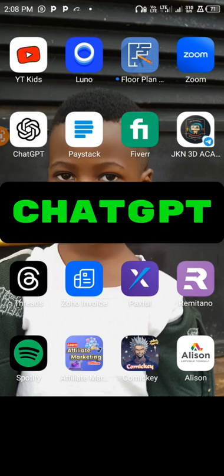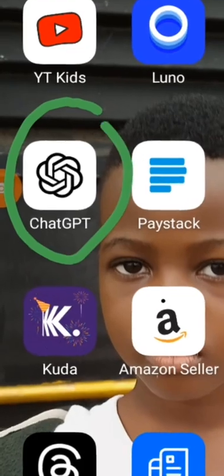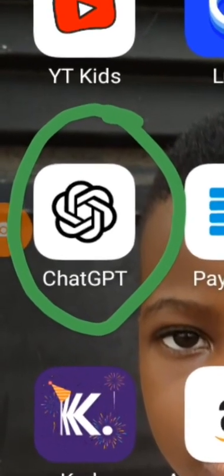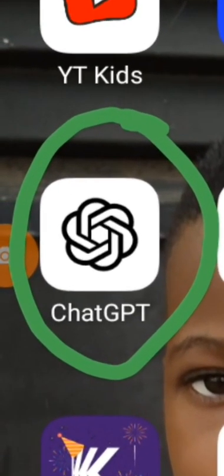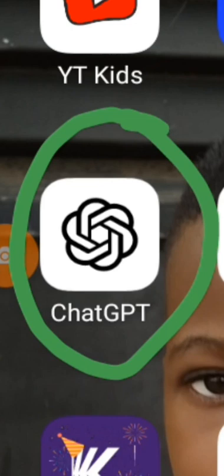All you have to do is click on ChatGPT. This is ChatGPT. I want to believe you have it on your phone. And don't forget, as a generative script, you are using Plotagon in this particular course. We are using Plotagon. It's a very simple and amazing app.